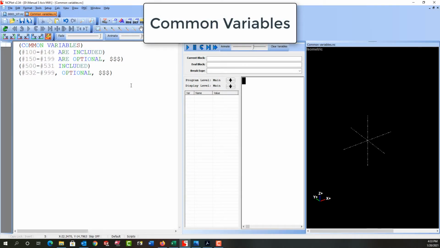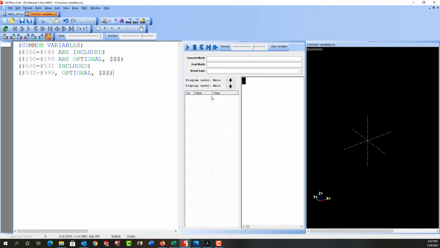In this video, I want to introduce common variables and demonstrate how to use them. So the first thing I did was I added the variable window here by either pressing Alt-B on my keyboard or coming up to the drop-down menus and selecting Calculate, Show Variables. And I just dragged and dropped it to lock it here in between my code and my simulator.